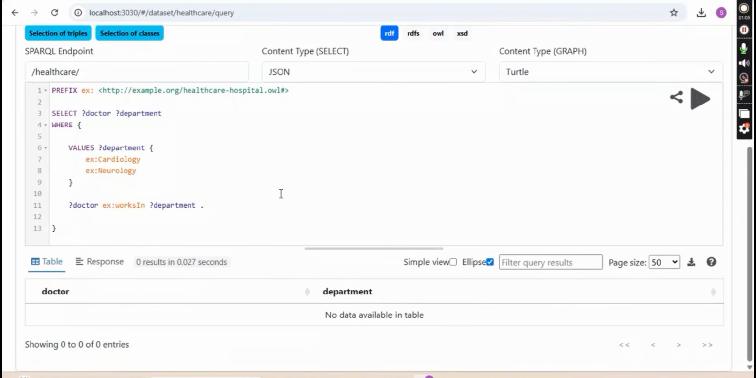There is no department. Doctor works in this department. Okay, so departments are there, but there is no doctor assigned to these departments. You can add some data, and then you can rerun this query. Next is about order values.